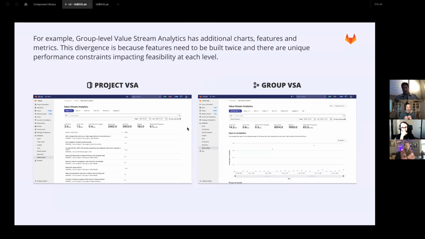So for example, in group value stream analytics, we have the same feature shared between project VSA and group VSA. However, because of things needed to be built twice for the project level and the group level, and the fact that there are unique performance constraints around feasibility, this means that the way that this feature appears at these different levels actually is sometimes quite divergent.